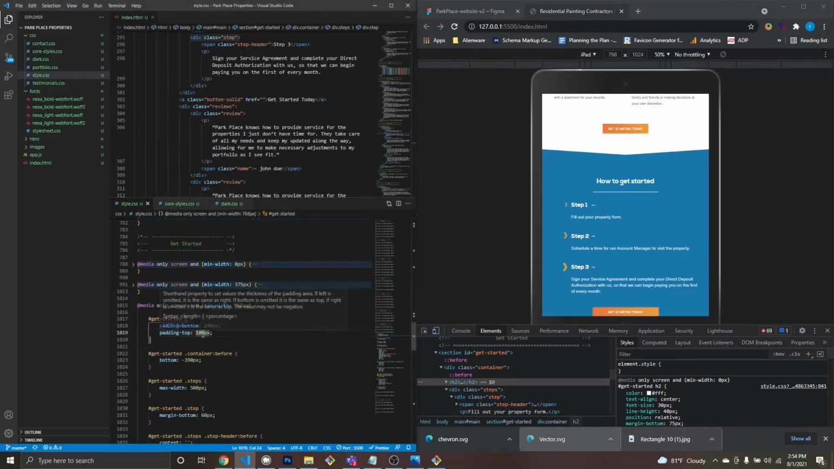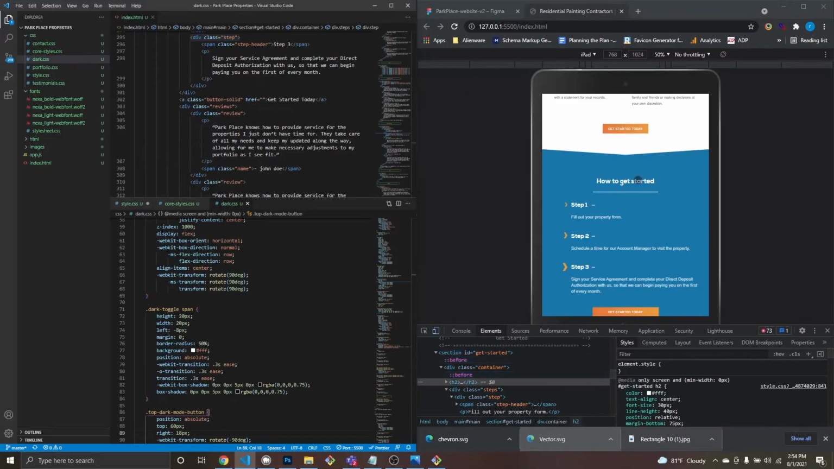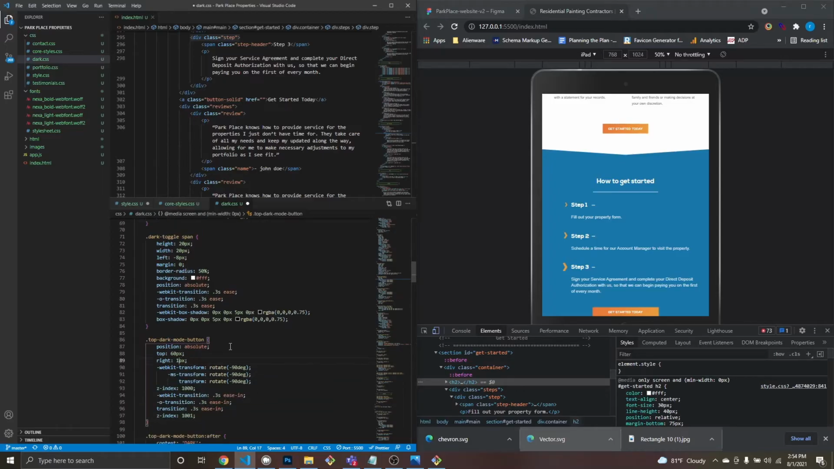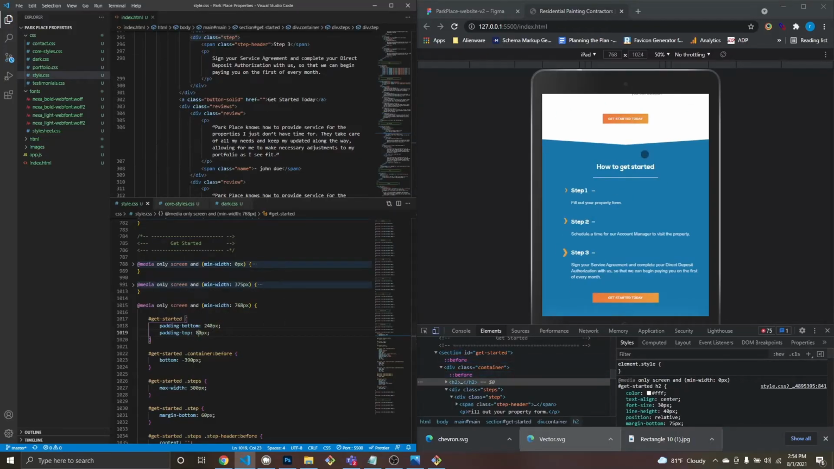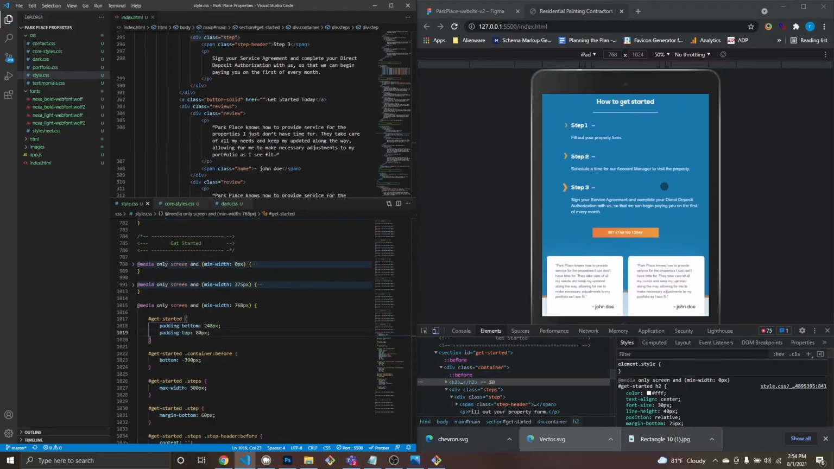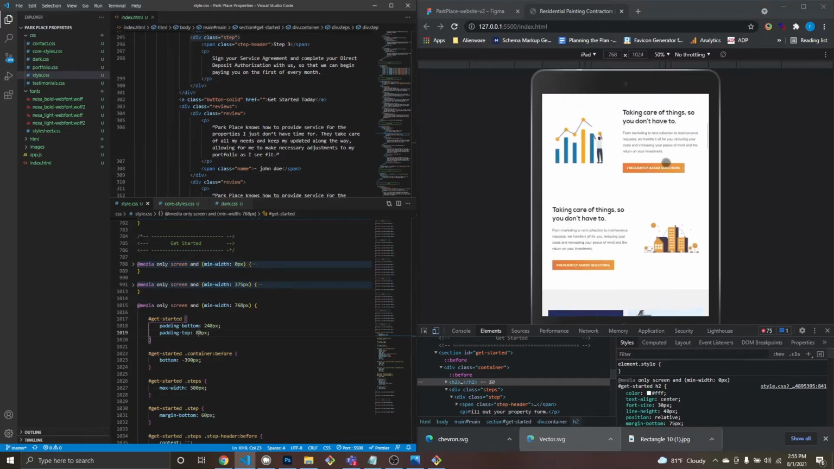We can actually make this better. 90. 80. What did I do? Oh, shoot, wrong one. So, okay, padding top, 80. That feels better. Okay, that's better. Also, I think we forgot something here. Oh, I forgot something here.